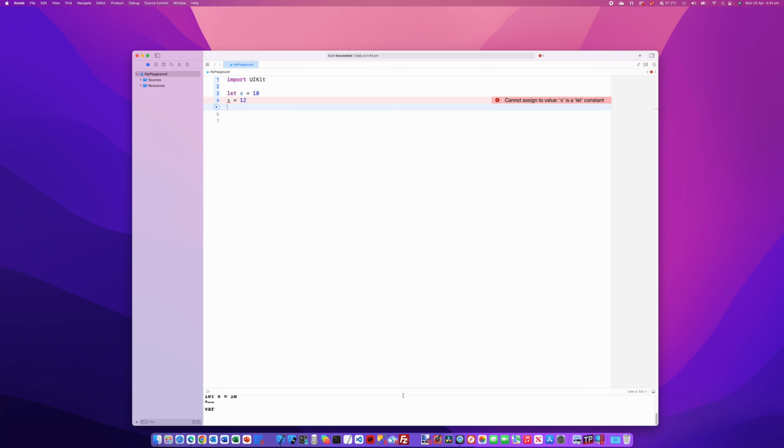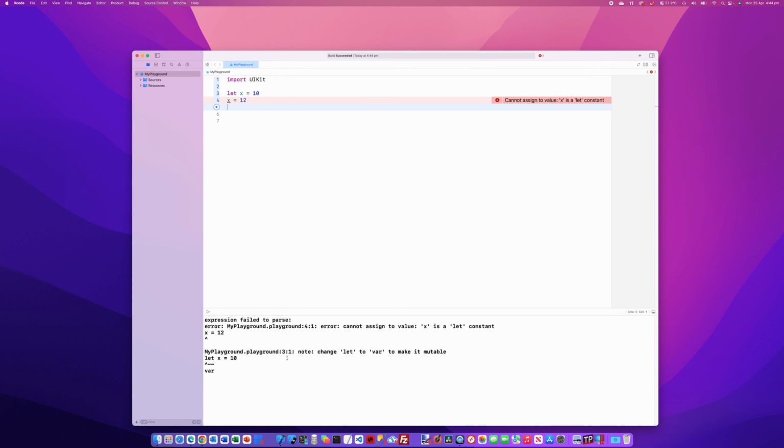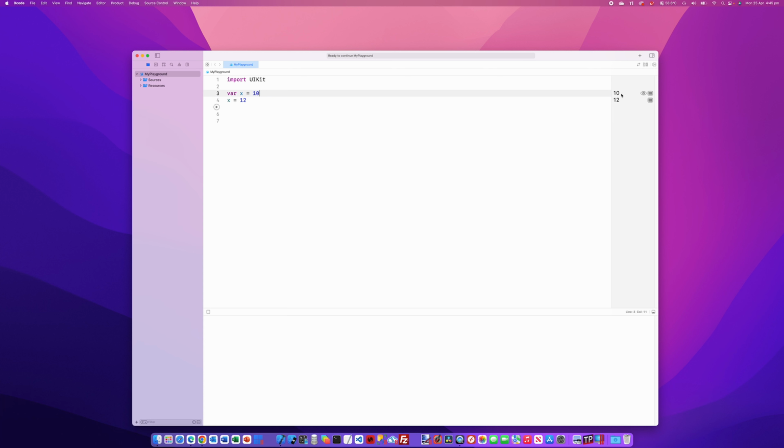And actually, if we have a look down the bottom here, it even says try changing from let to var to make it mutable, and mutable means changeable. Okay, so it's given us a hint. Let's just change that to var. So now we've got var x equals 10, and then we try to make x equal to 12. And if we run that again, it now seems quite happy. And if you look over here in the side, you'll see that it's set the value of 10 to x, and then here it's quite happily updated it to 12.